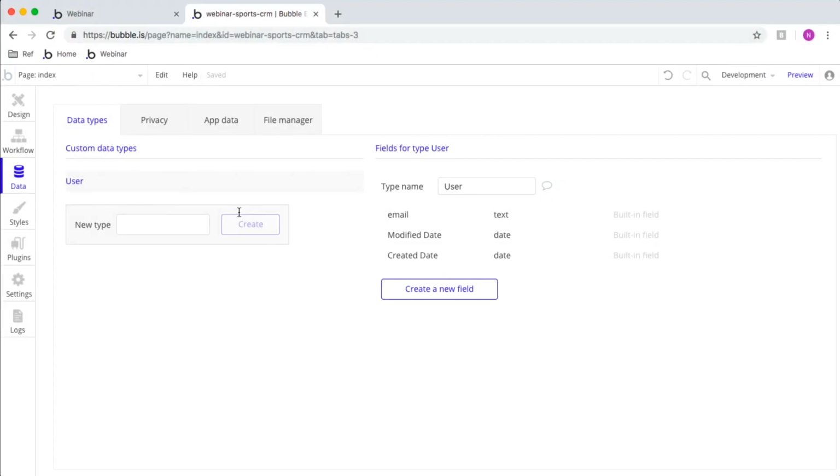In the data tab, you can immediately see a data types tab. This is where you define the custom data types and fields we discussed before. So in this new type input, let's type customers and say create. This will define a category called customers, which is important to a sports CRM app because you want to know who your clients are and track relevant details about them.